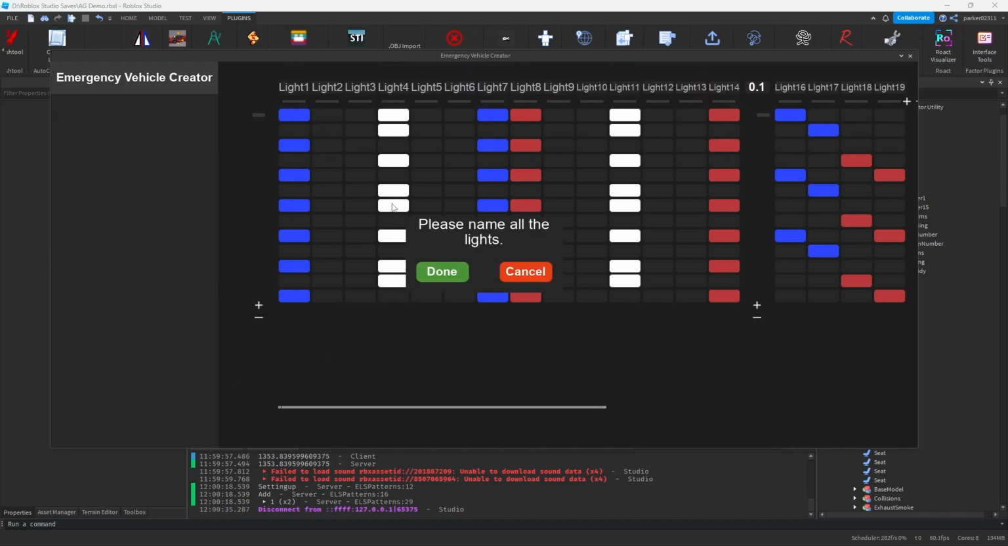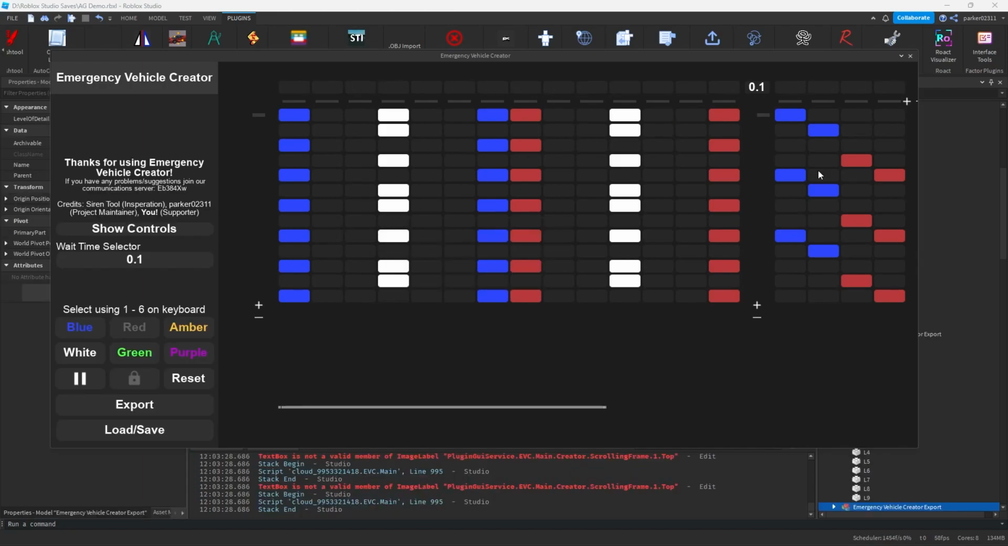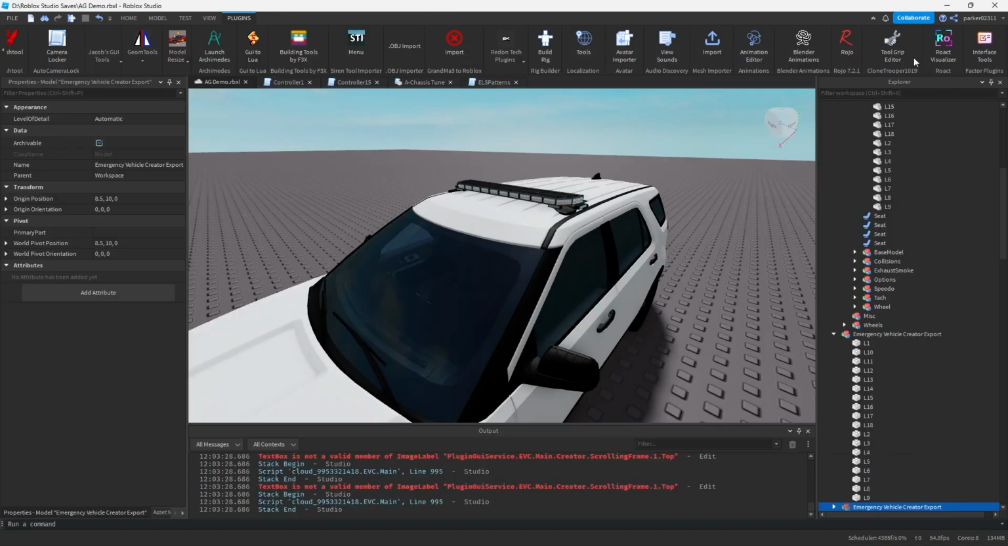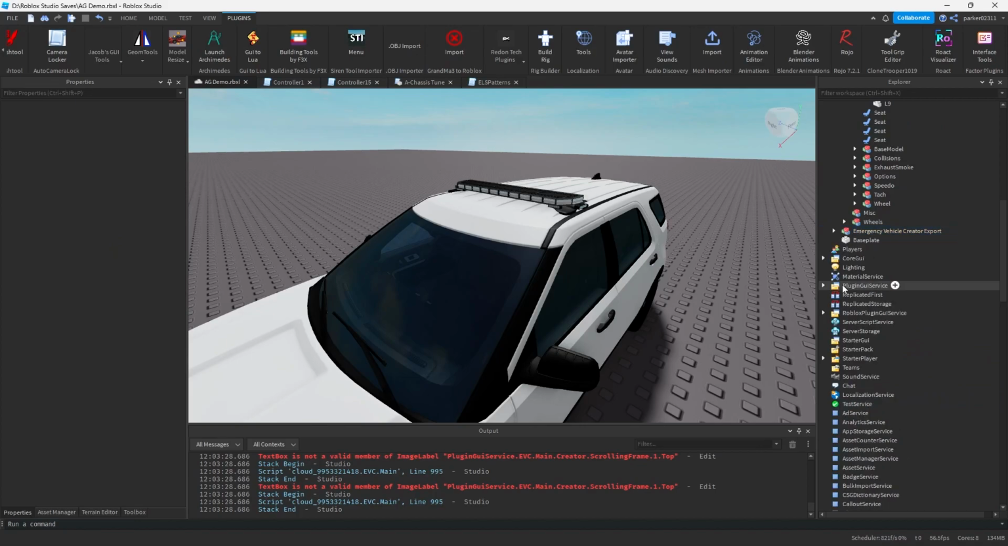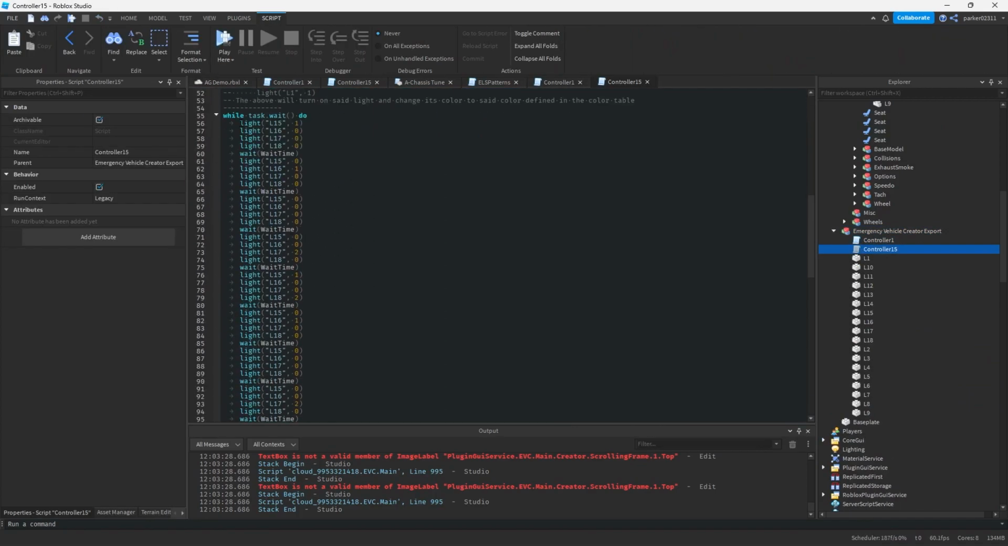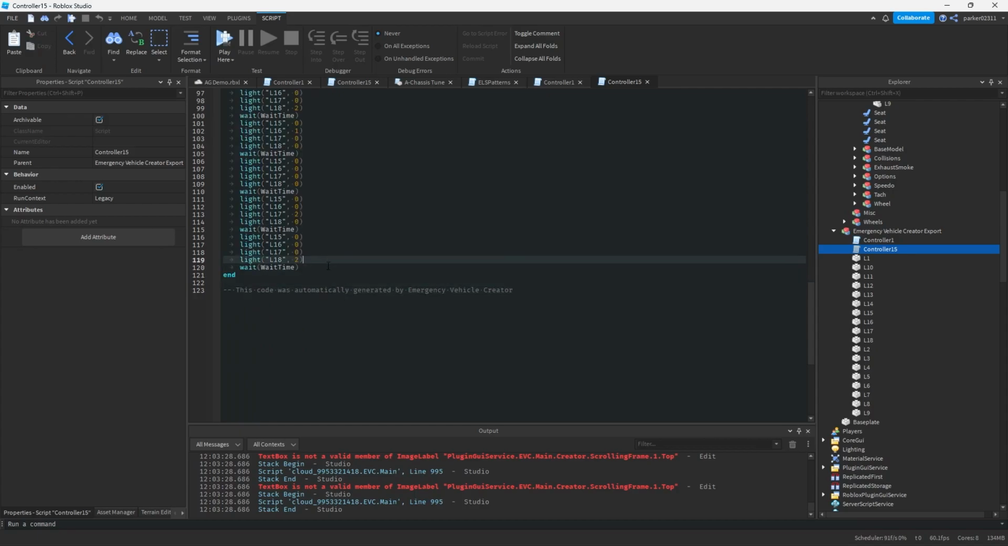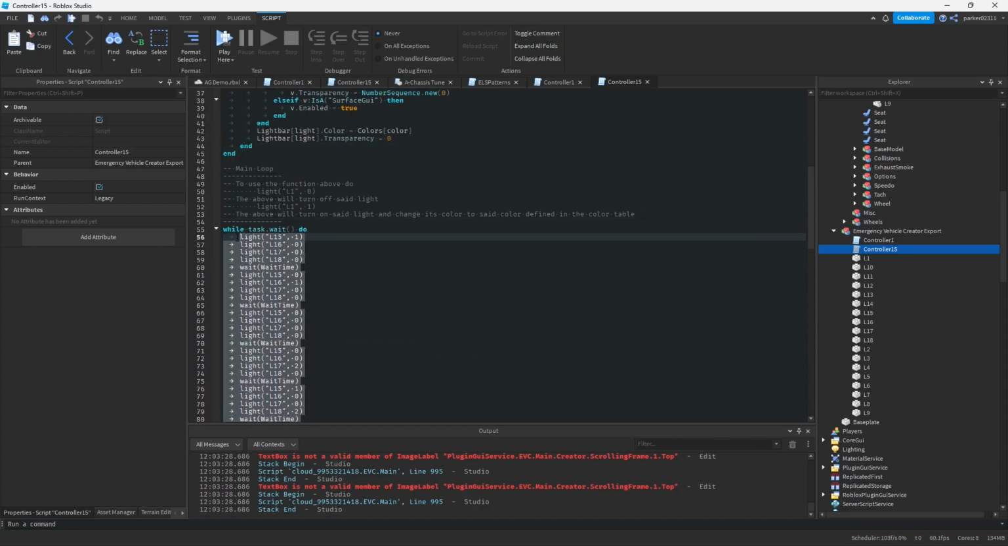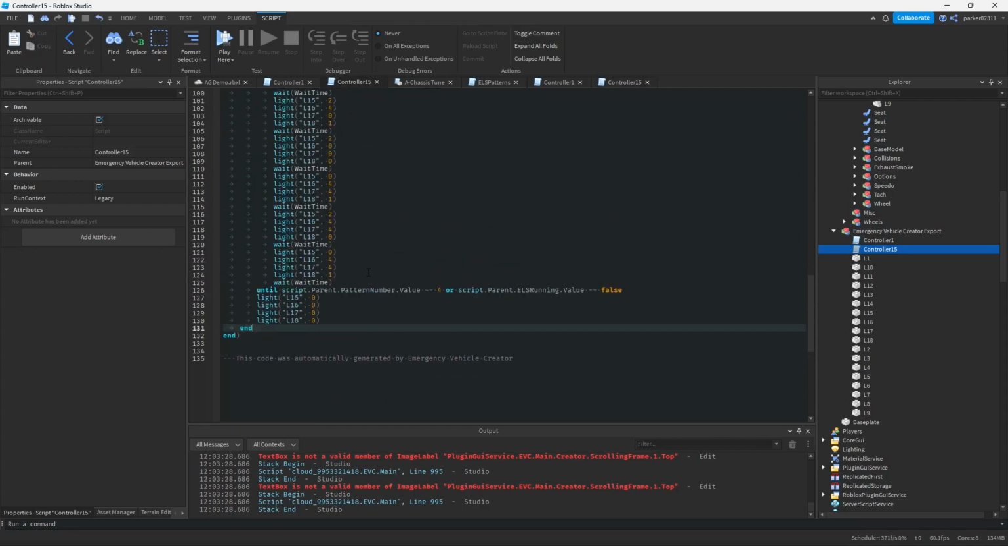Do the same exact thing we did earlier. Make sure you get everything correct. Then you can export. Also delete your old export. And then we're going to open up these two controllers, and we're basically just going to copy everything that we did. So that was controller 15.